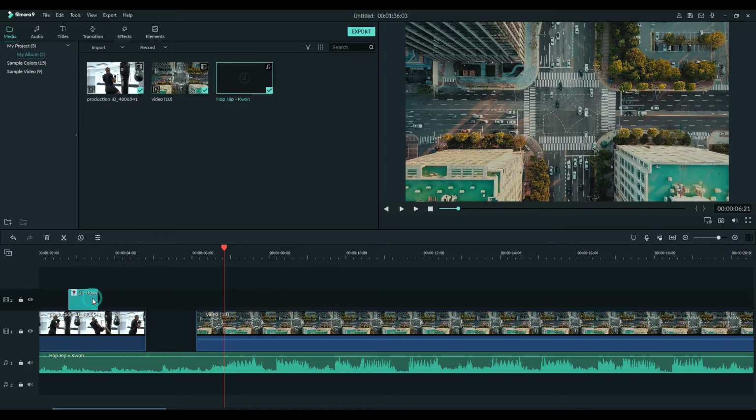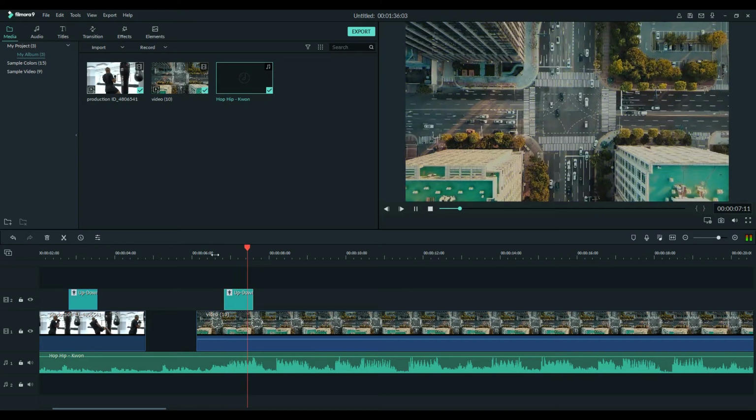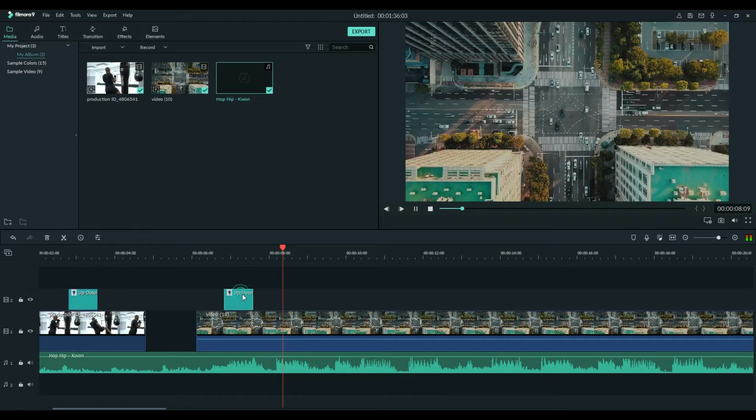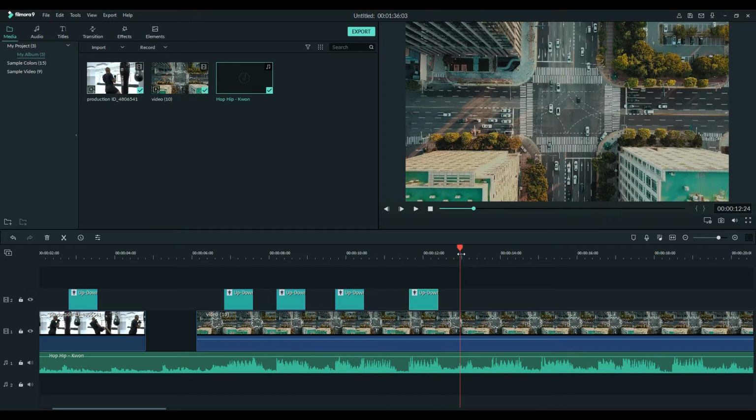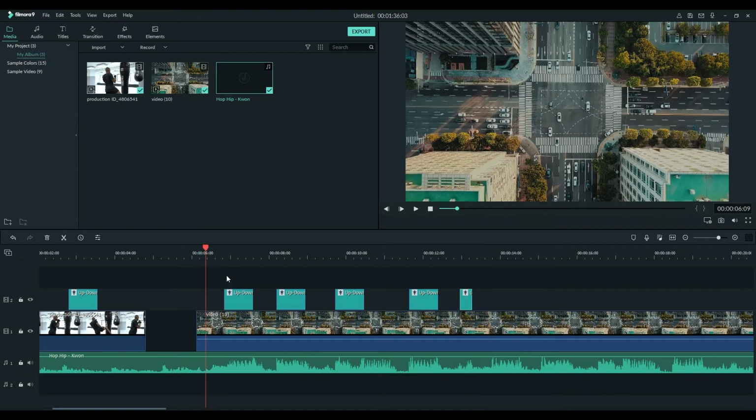I'll copy the shake effect previously used and paste it on the track above. Align it with the high bass timing and play. It mostly works, but you have to listen to it and match it manually for perfection. Add the shake to other beats of the music and hey, you're done.